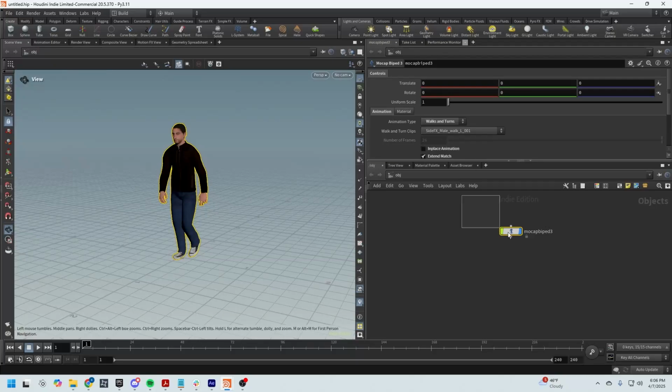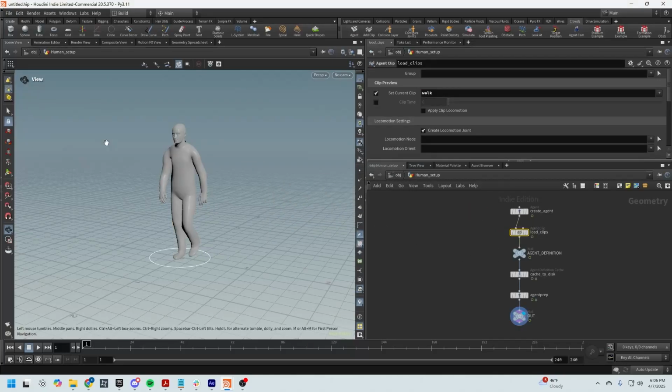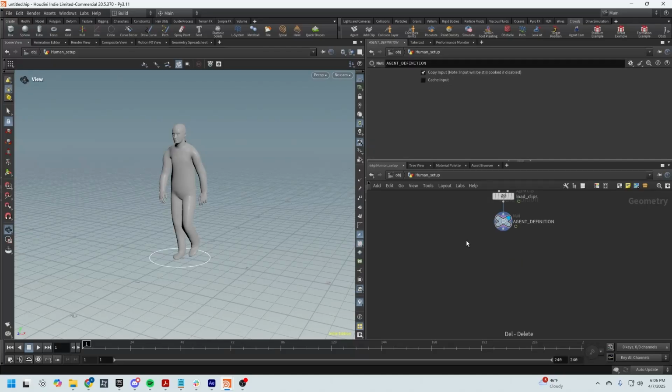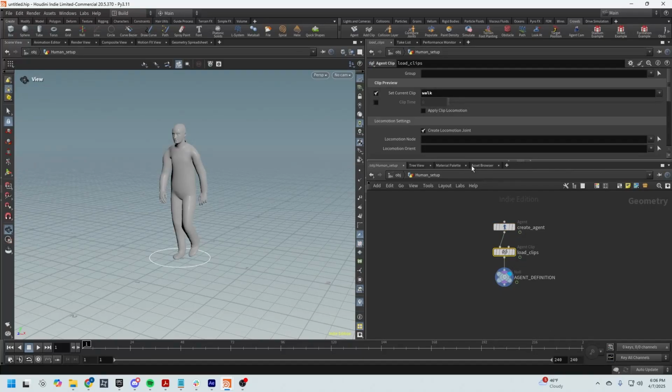So next up, we just select our biped character here, and we're going to go up to crowds and click agent. And then this dialog box is going to come up. We'll just call this agent human, and the clip name will change to walk. And that dives us into this object context. So first thing I'm going to do is just delete these bottom 3 nodes. We don't need them currently. And then we're going to get this, which is the agent creation and then this load clips.